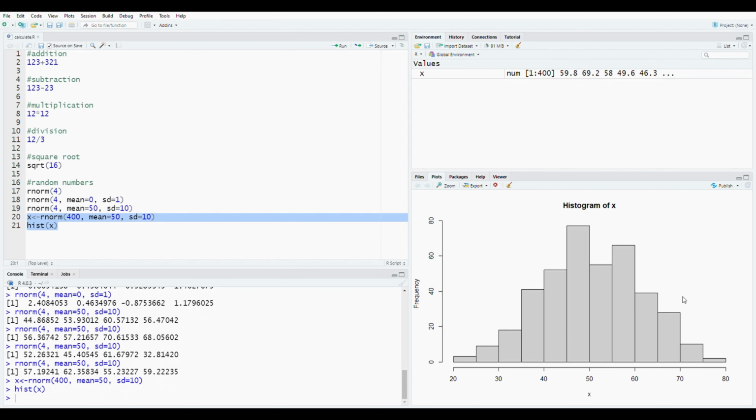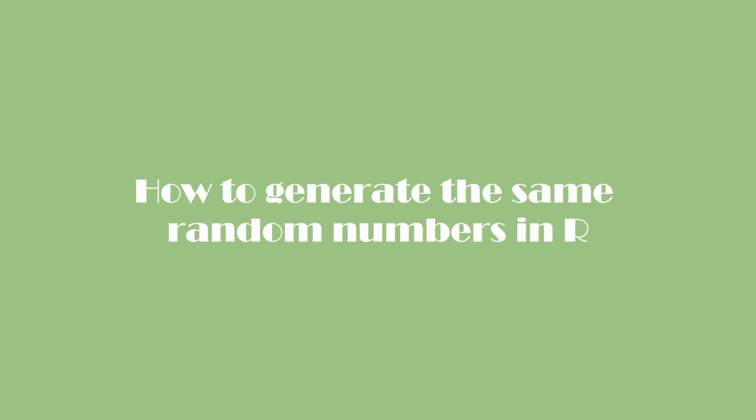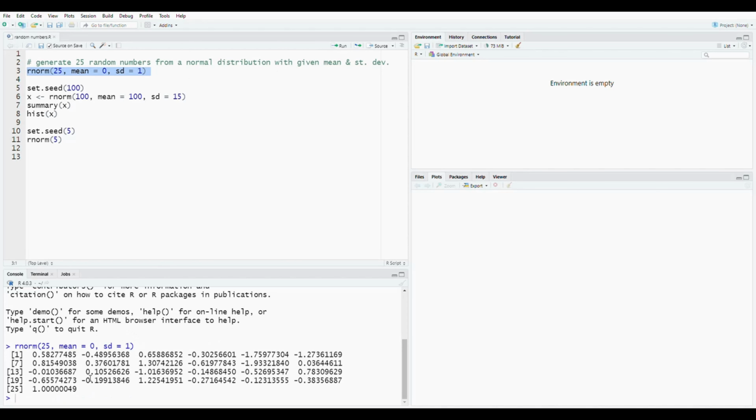Today I'm gonna show you how to use seed when you generate random numbers. So let's generate 25 random numbers from a normal distribution with a mean 0 and standard deviation 1.